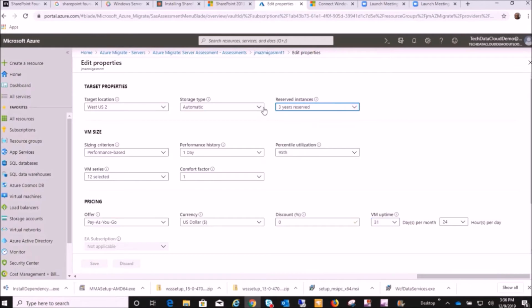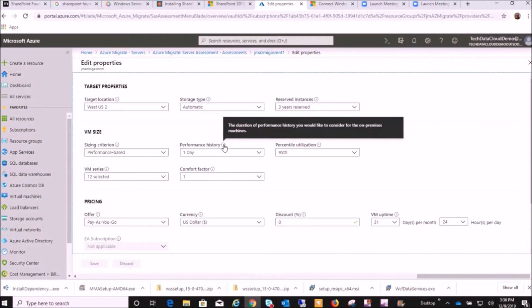Utilization, sizing criteria. I showed you the reserved instance, and hard drive types. Ours is set to automatic, but we can force it to do other options. I went performance based. You saw some of the options there. In the performance history, you can manage that from here too.